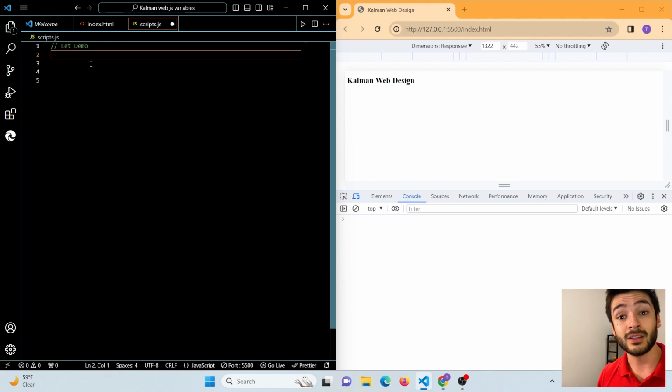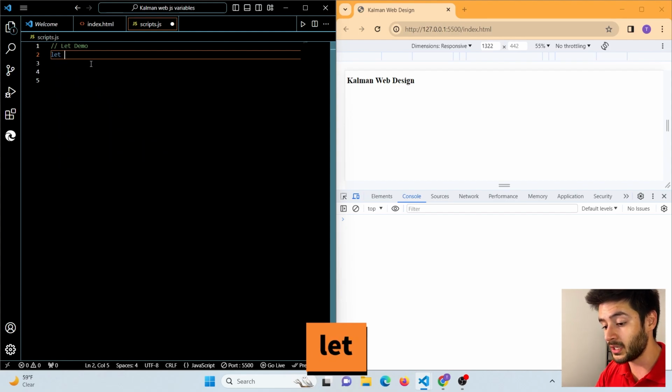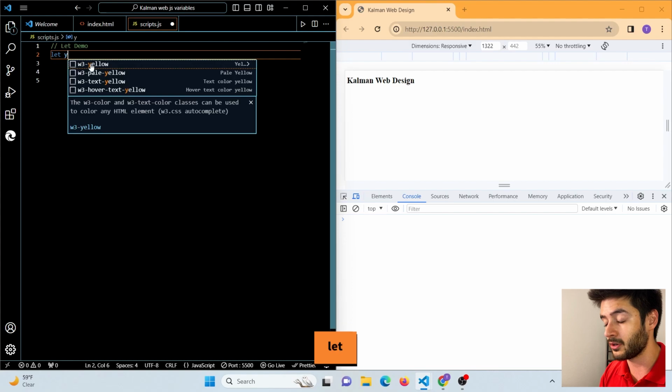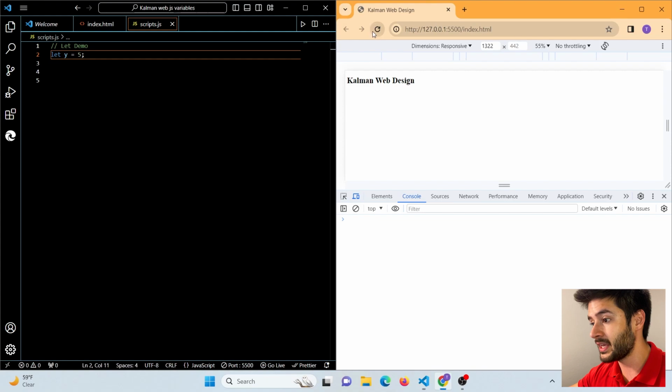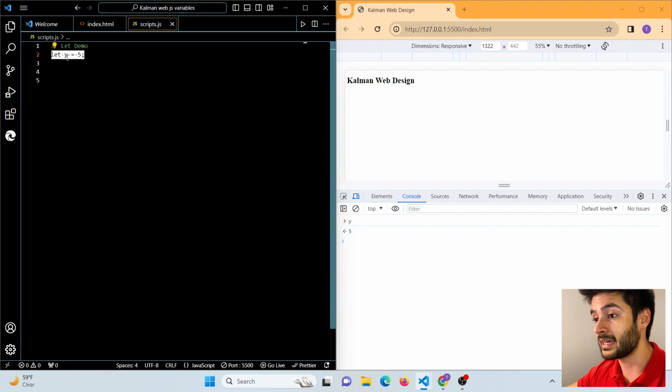Now I want to move on to the let keyword. This is again going to be another keyword that you can use to declare a variable. So we're simply going to type let, and then we're going to name our variable y, and we're going to make this equal to 5 here. Now again, if you save this and type y and hit enter into your console, you're going to notice that your y variable is accessible and it prints the value 5 because that's what we declared here.